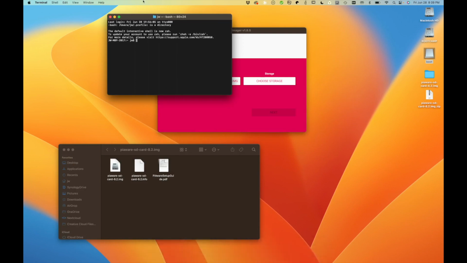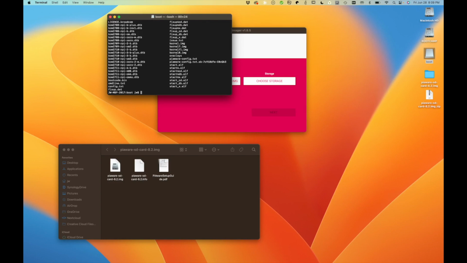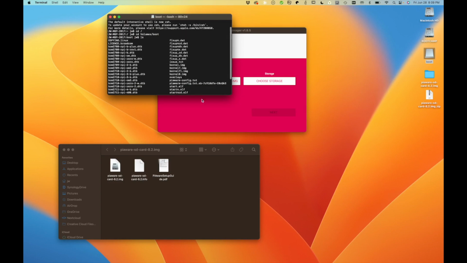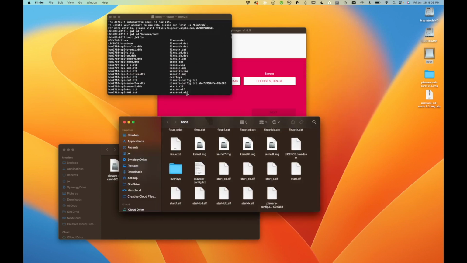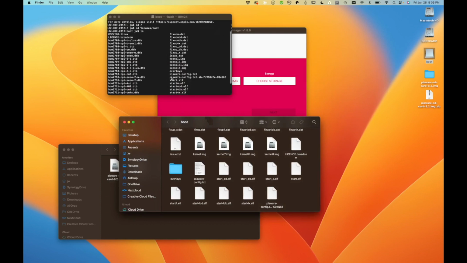We are going to cd / to take us back to where we want to be to see all of our drives. Then we're going to cd into /Volumes/boot. And we can do an ls here, and we can see that we are in fact looking at all the files that are on this drive, just from a terminal point of view. All these files right here are right here.